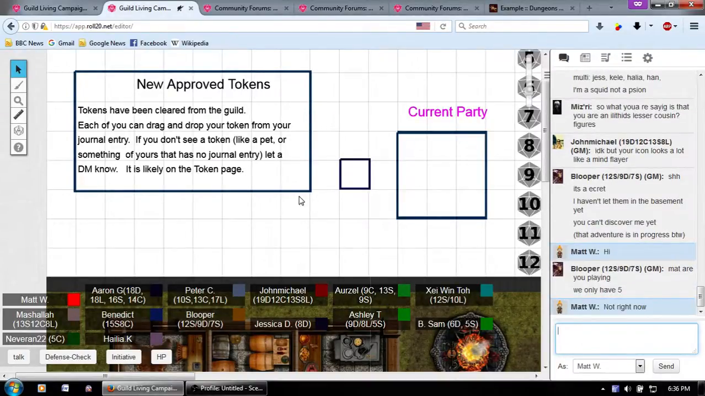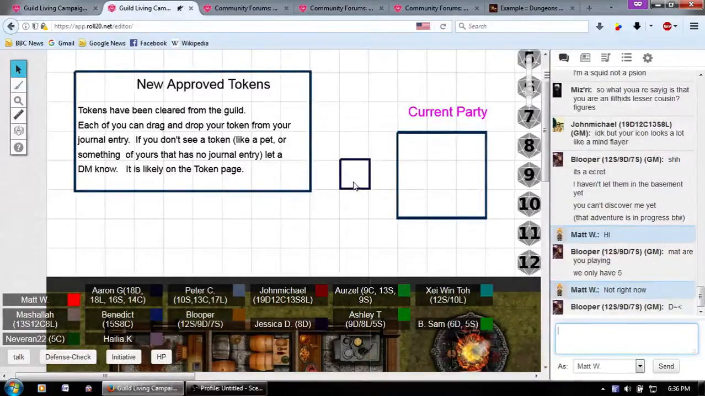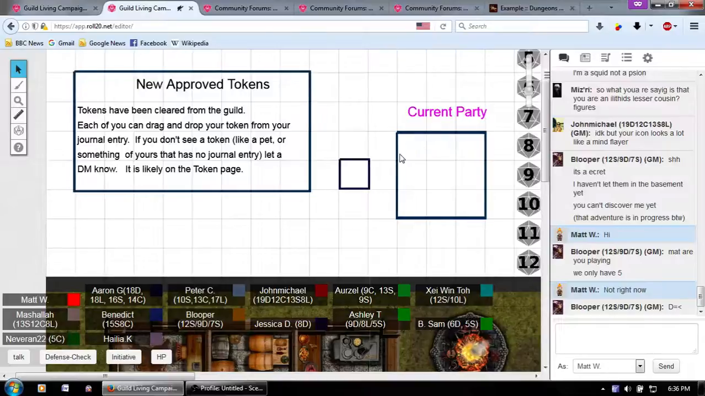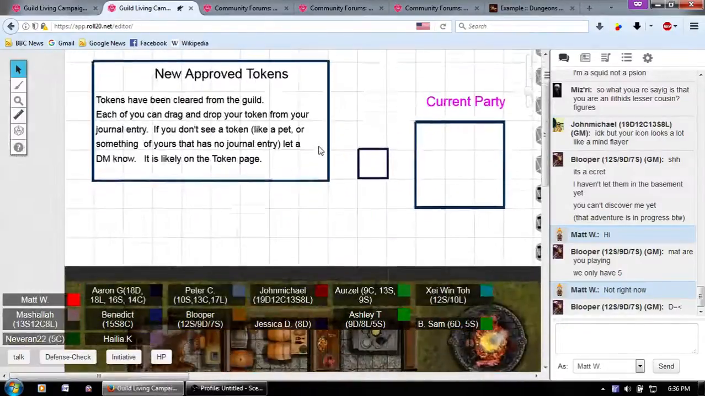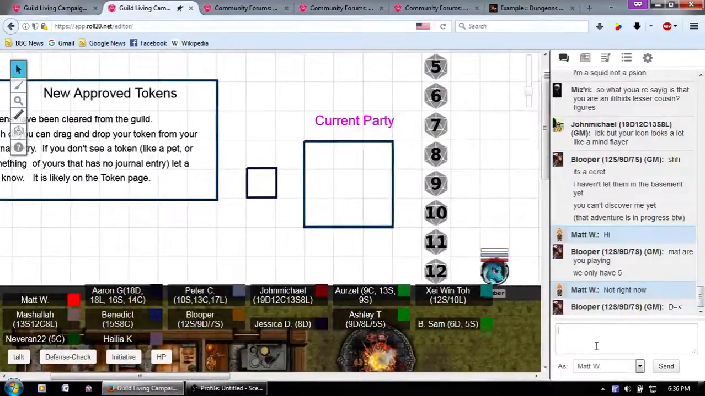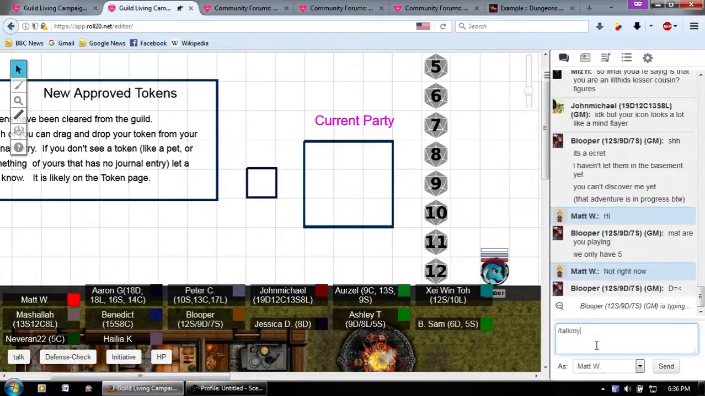So this is the basic format of Roll20. You have a table and you have a chat box off to the side. In this chat box, you can do all sorts of things. So first thing you might want to do before you start trying things out is you want to type in /talk to myself.